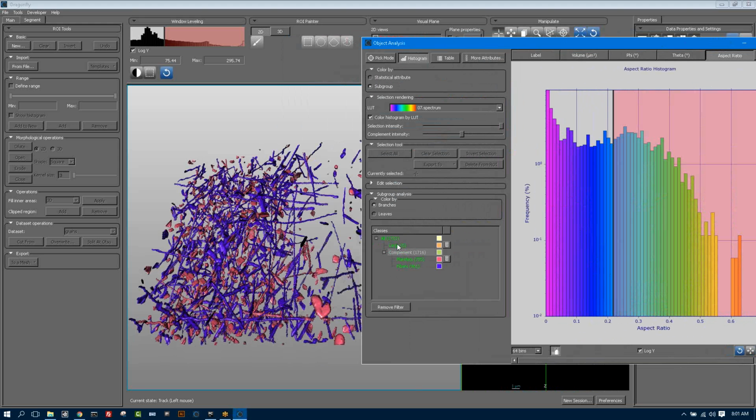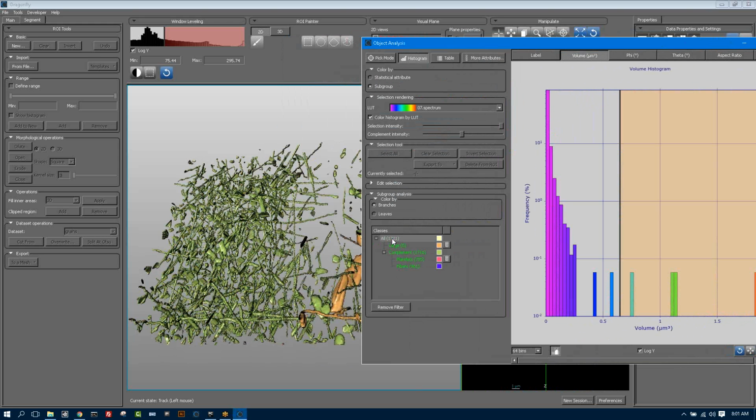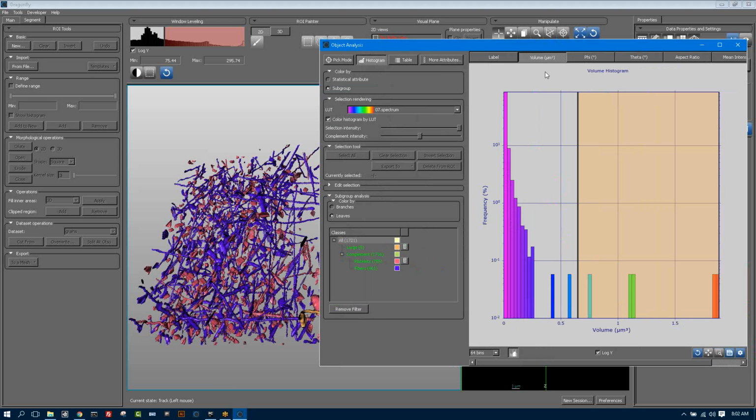But if instead I choose by subgroup, now I've got my platelets in red and my fibers in blue. If I go back to the top of the tree, then I've got all of my large grains in orange and everything that's not large in green. If I wanted to see the leaves of this tree structure, then now I've got all of my large grains in yellow, in orange, and the complement grains are now either red or blue, depending on whether they're platelet or fiber-like.